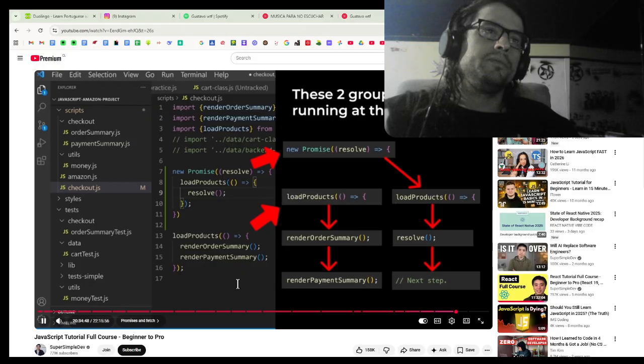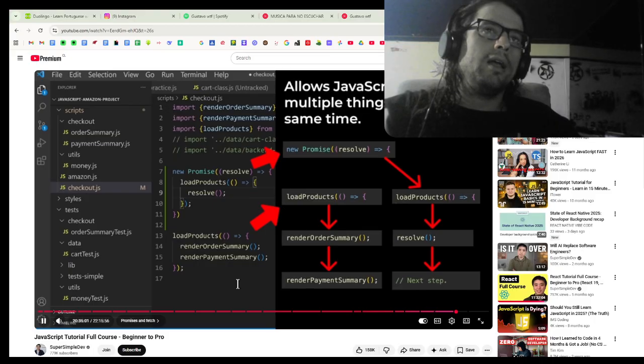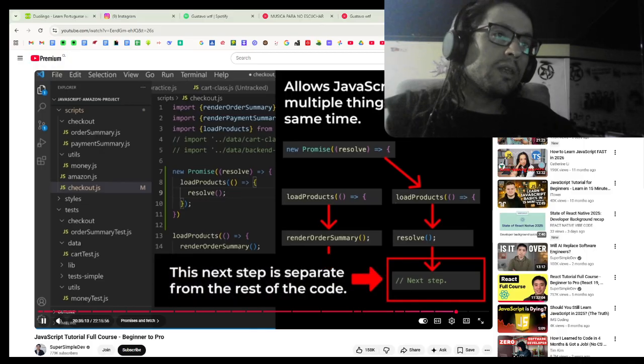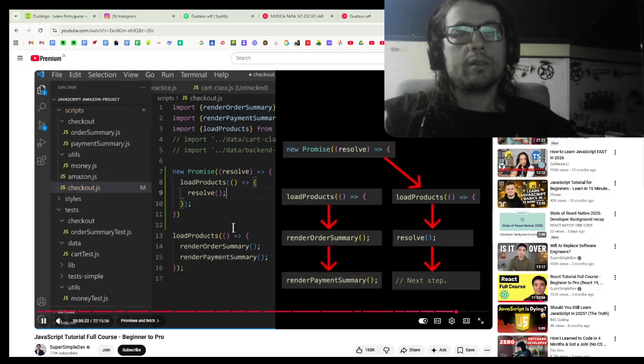Two groups of code are sort of running at the same time. Feel free to pause the video to get a longer look at this diagram. The reason promises are designed this way is it allows JavaScript to do multiple things at the same time. So when the promise finishes, it can do a next step. But this next step is going to be separate from the rest of the code. It sort of does the next step on the side. So right now, this promise creates a separate thread of code.